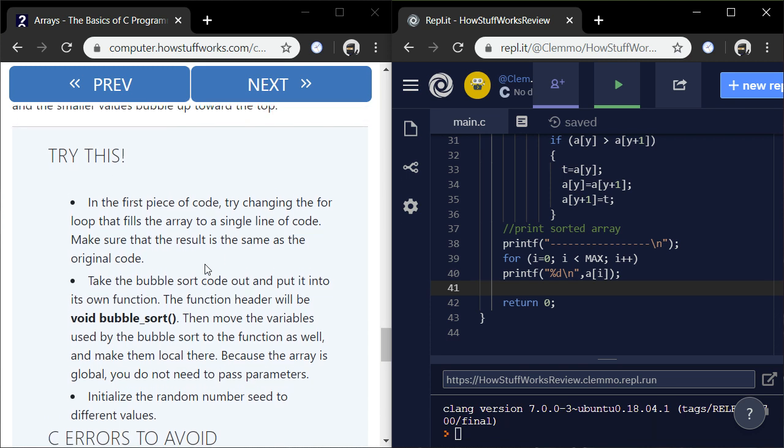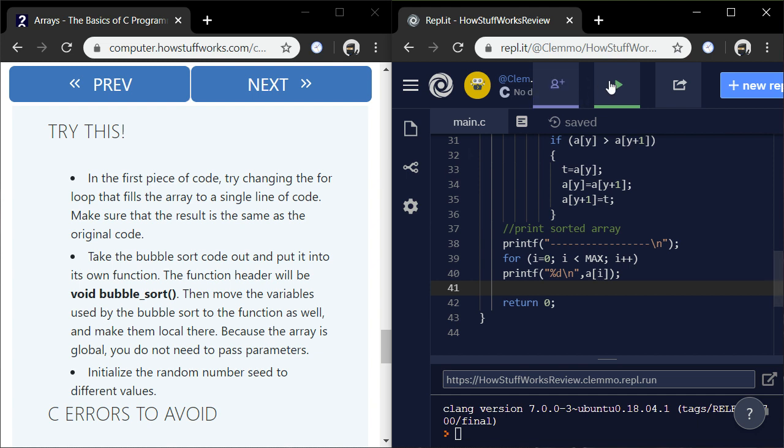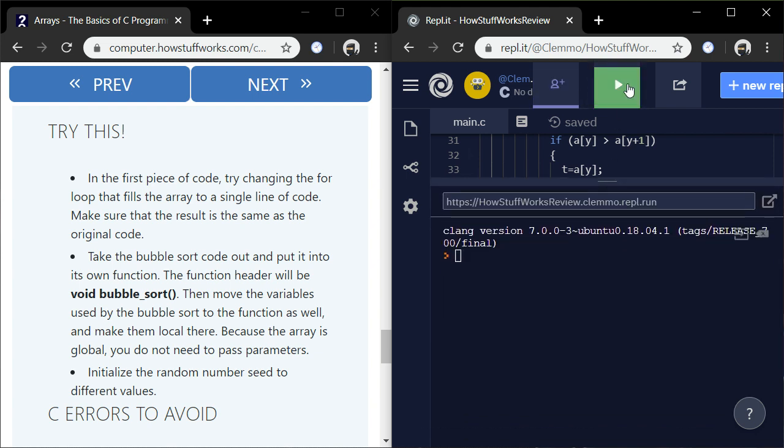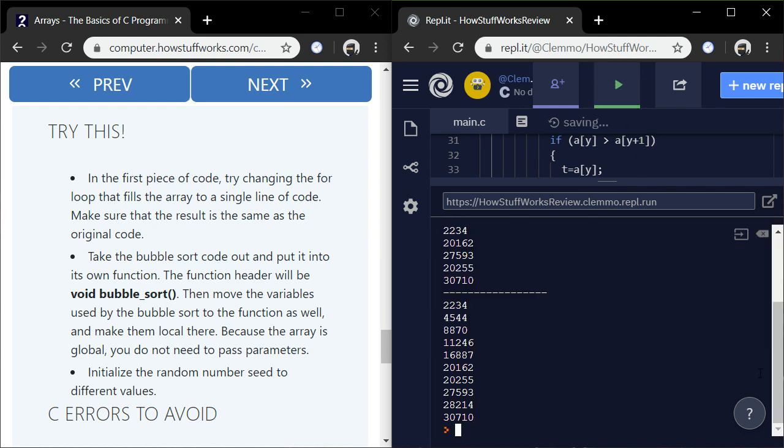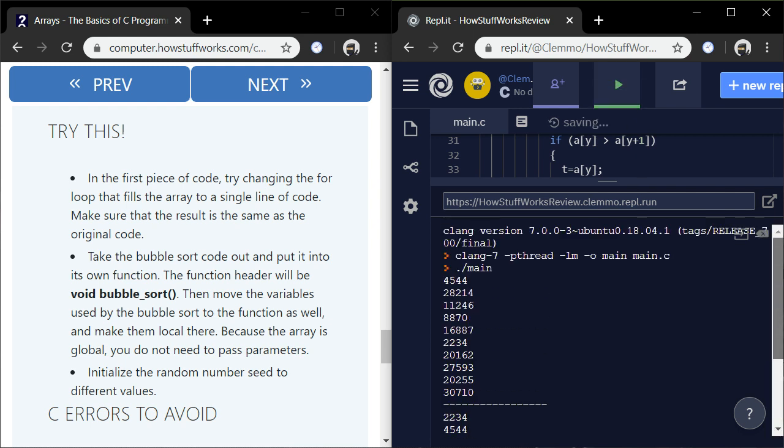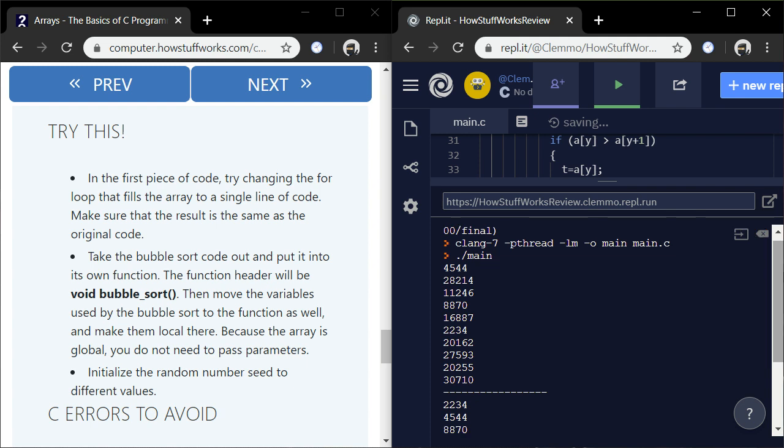And then here's the challenge problems. Well, first of all, let's run this and see what happens. Increase this so we can see. Oh my gosh, no errors. And so now what's going on? It's printing out a bunch of random values here. And then are they sorted to the bottom? Yes, they are. It's going from small to large, 2,234 all the way to 30,710.